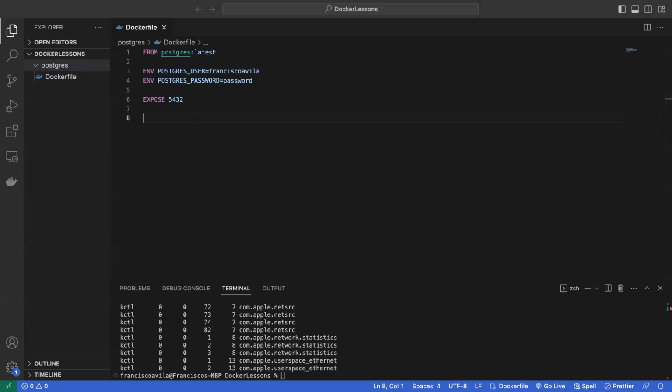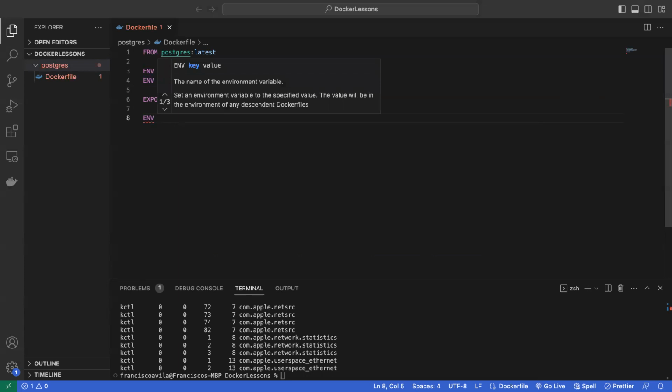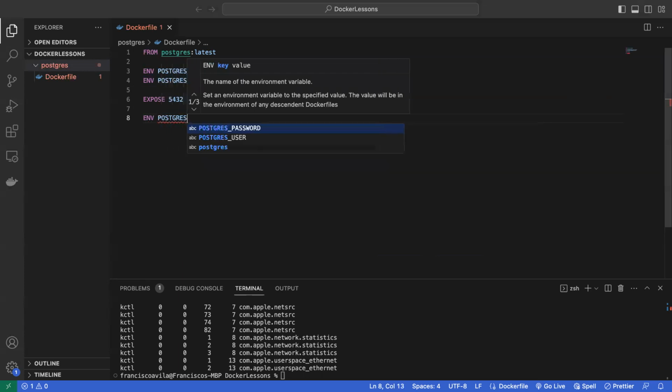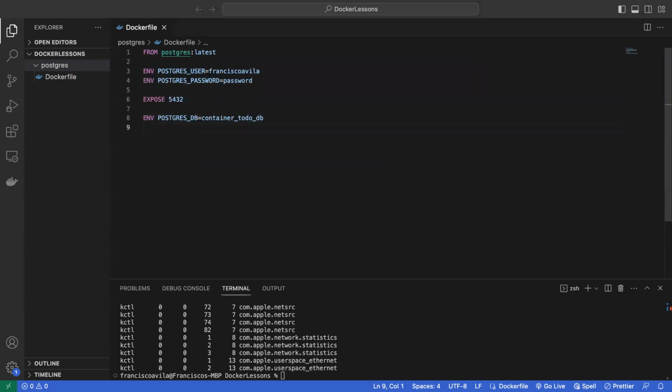Thank you. All right. So now the next part is, what do I want to name this database? Again, this is just going to be an environment variable, and I can specify the database name by saying POSTGRES_DB. I'm just going to name it container to-do DB. That way I know it's different from the database that I actually have.